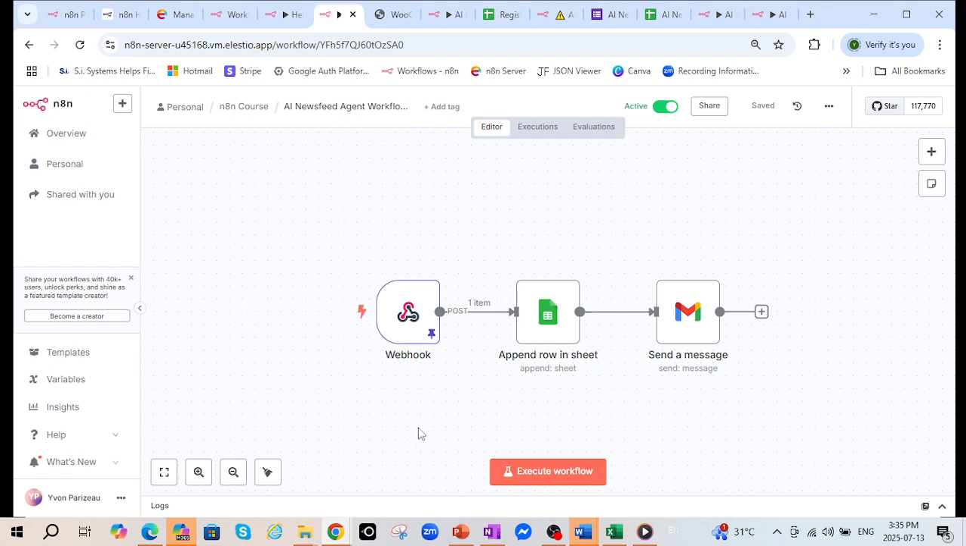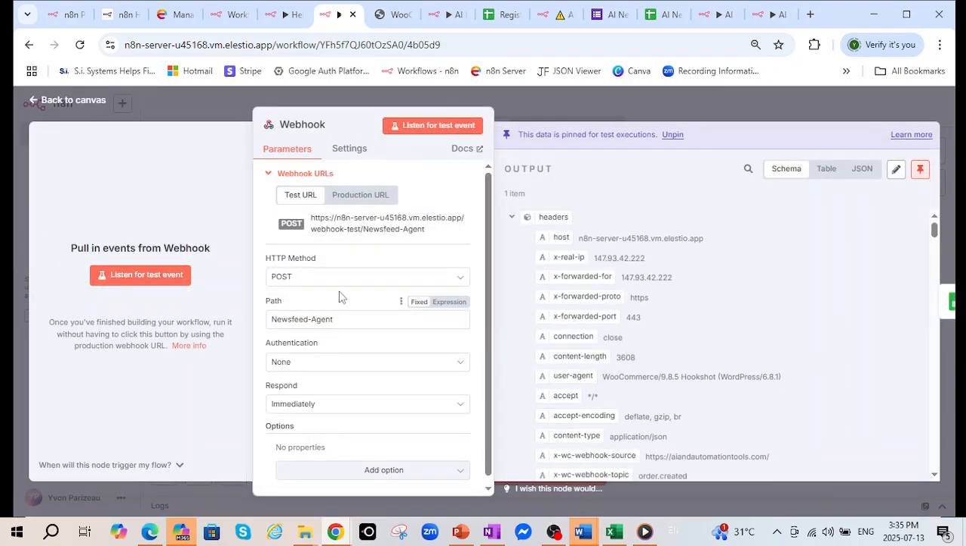Step 2. Add a webhook trigger node. 1. Click the plus button and search for webhook. 2. Add the webhook trigger node to the canvas. 3. Choose these settings: HTTP method POST, path, for example, woo-order. This makes your webhook URL something like http://your-n8n-instance/webhook/newsfeed-agent. 4. Set response mode to Immediately. Click Save to generate your webhook URL. Copy the production URL.